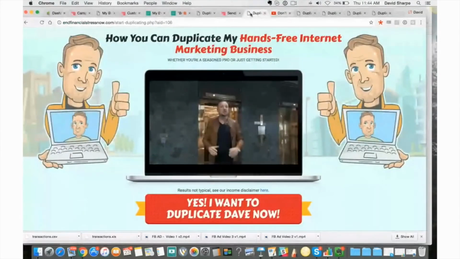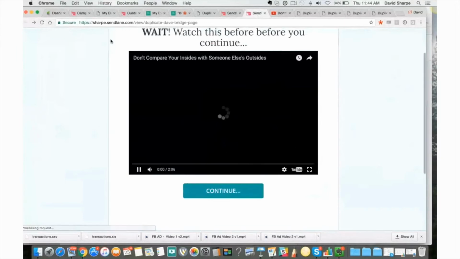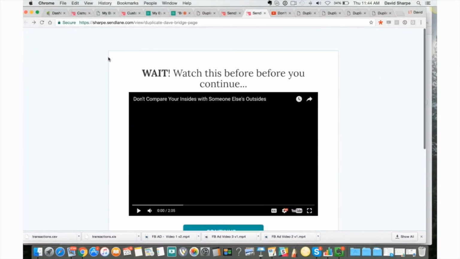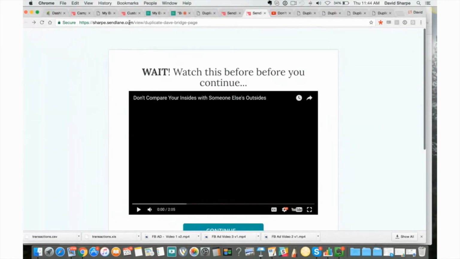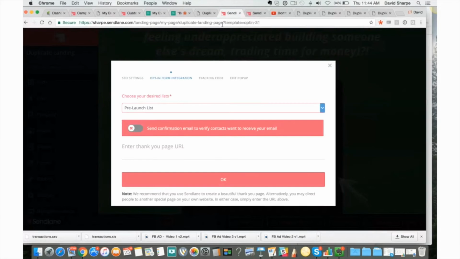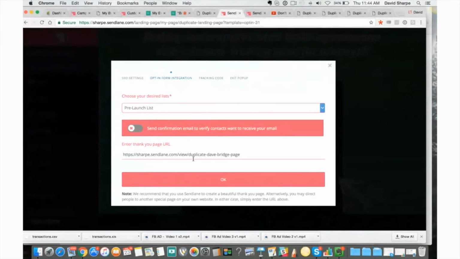Okay, now it's asking what is the page that I want to take people to once they've opted in. And here's why we set up this bridge page first. I'm going to go over here and grab this particular URL, and come back over. Right here, they're calling it a thank you page. It's the same thing. Thank you page, bridge page, it's the same thing. So I'm going to put that in there.